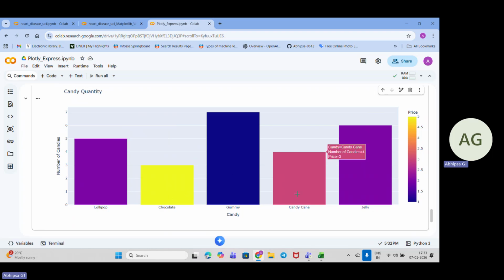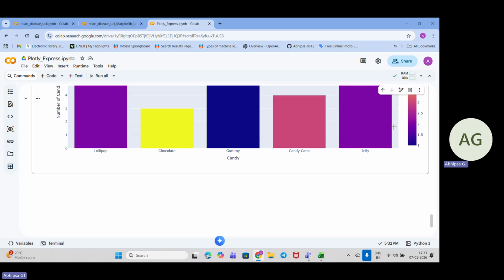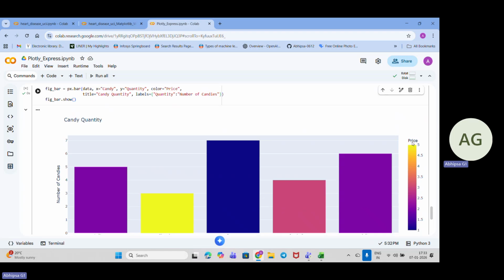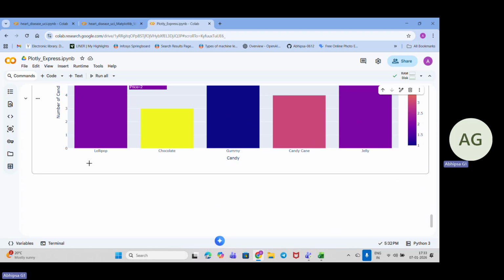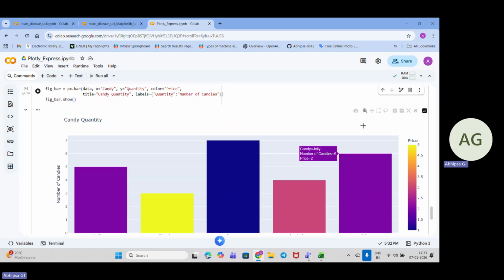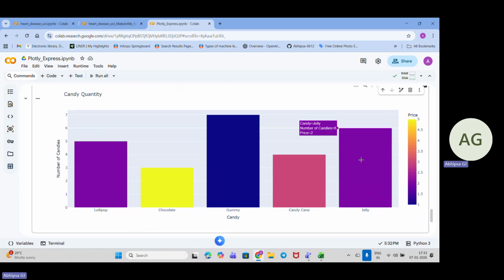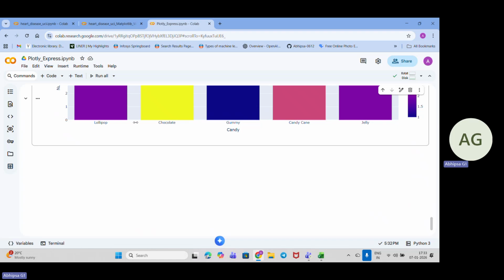Here again the colors are also changing and the data is also changing, right? So here you can see the number of candies is 5 and this number of candies is 6. So we are getting the values in a similar range. Here it is 5, the price is 2, and here the price is 2 as well. So we are getting the same color bars.